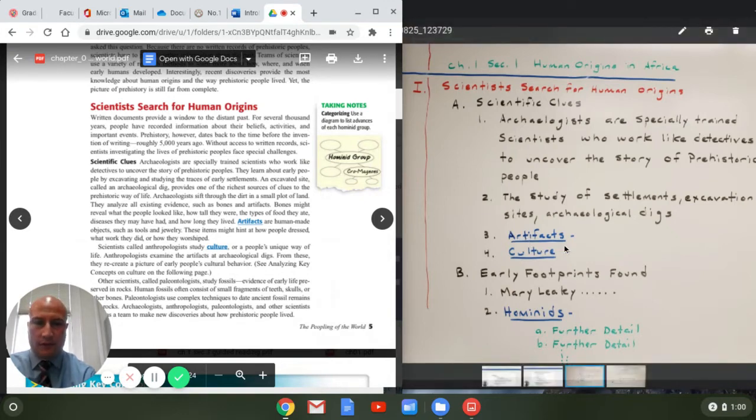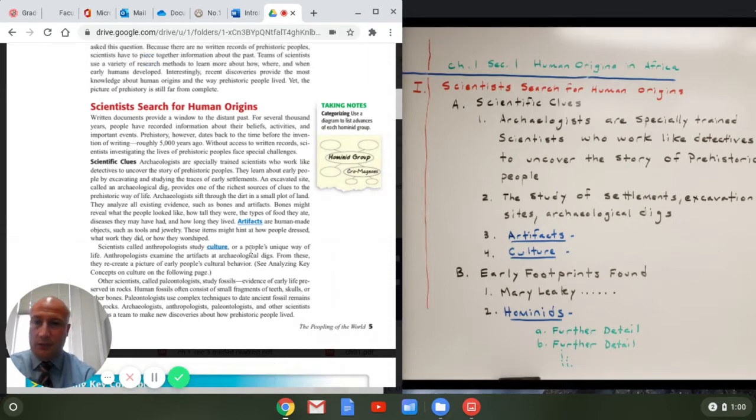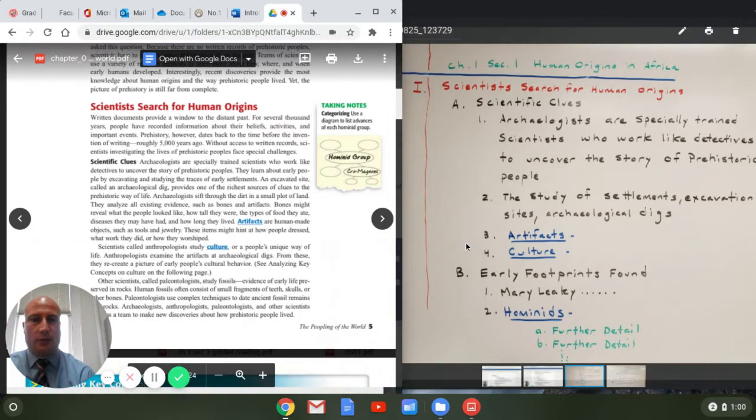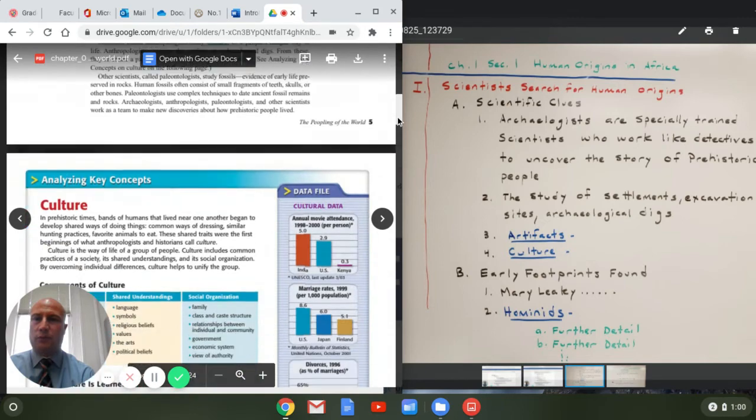So you're going to go artifacts. Artifacts are human-made objects such as tools and jewelry. You would write that definition right here. Then you read on, and it comes to culture. Okay, a people's unique way of life. Bam, culture. We're going to write that definition here. Then we're going to simply read on, looking for more points, looking for more points.